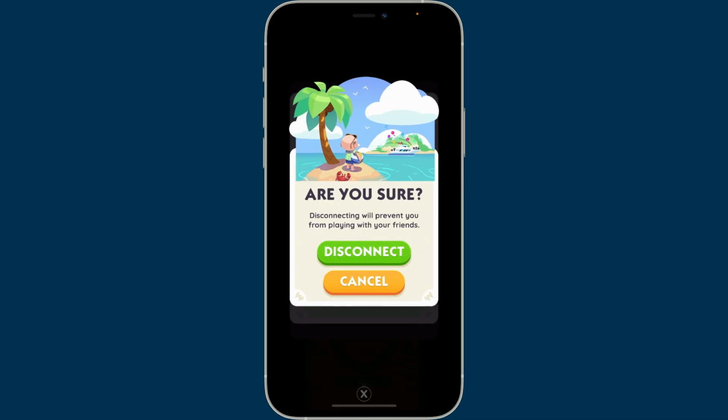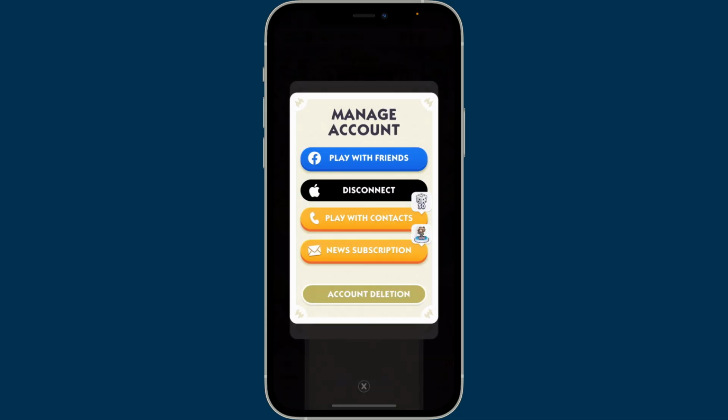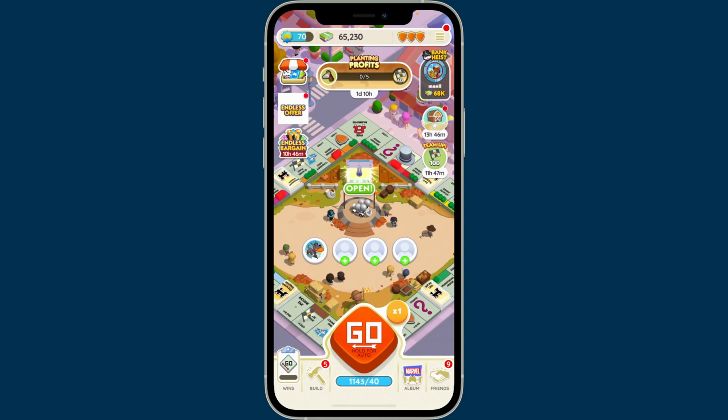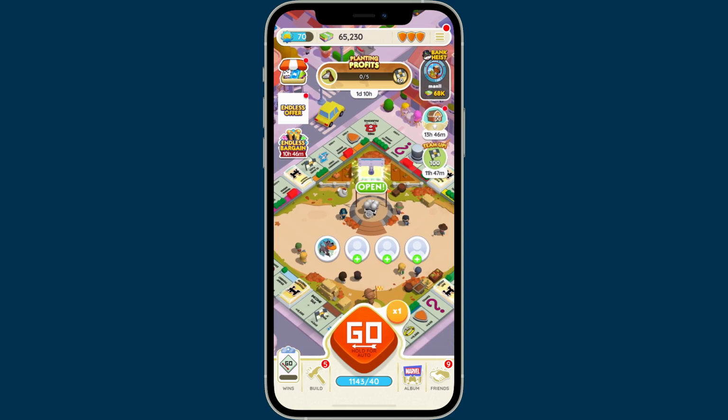I'm gonna tap on the Facebook Disconnect option. In the pop-up, confirm that you want to disconnect by tapping on Disconnect again, and that should be able to help you log out from Monopoly Go. This will then effectively log you out from your linked account, but you can still play the game.